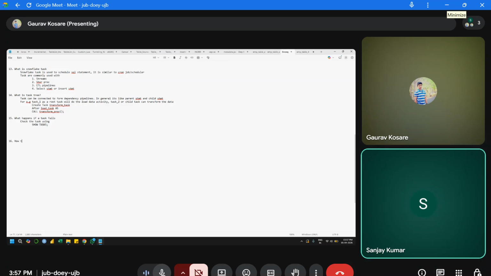Just type: how do streams and tasks work together? A kind of interview question. Streams and tasks work together. We can use tasks and streams to detect the data changes, and the task will process those changes automatically.